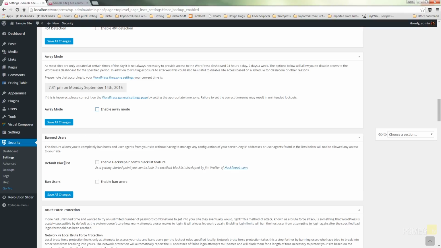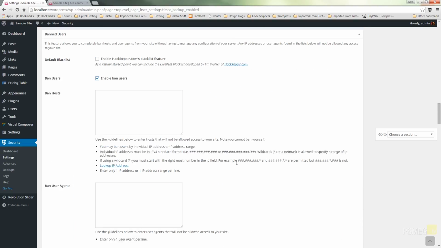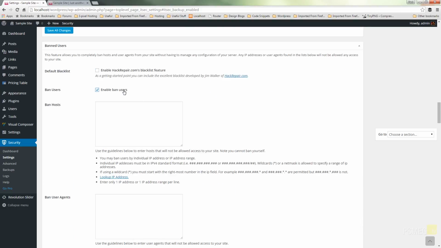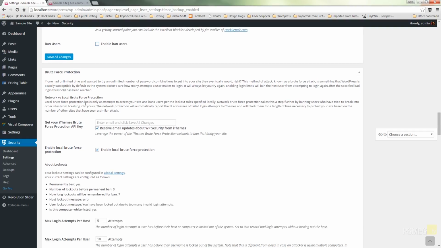Banned users. You can completely ban users, and again, it uses the hackrepair.com blacklist feature, or you can enable ban users, where you can specify what hosts you want to ban or any user agents you may want to ban. And again, there's an explanation of what these particular things pertain to below. I'd recommend reading those and reading up a little bit more on using IP addresses and things, so you have a better understanding. I wouldn't recommend playing about with this if you're not comfortable with dealing with IP addresses and IP ranges.